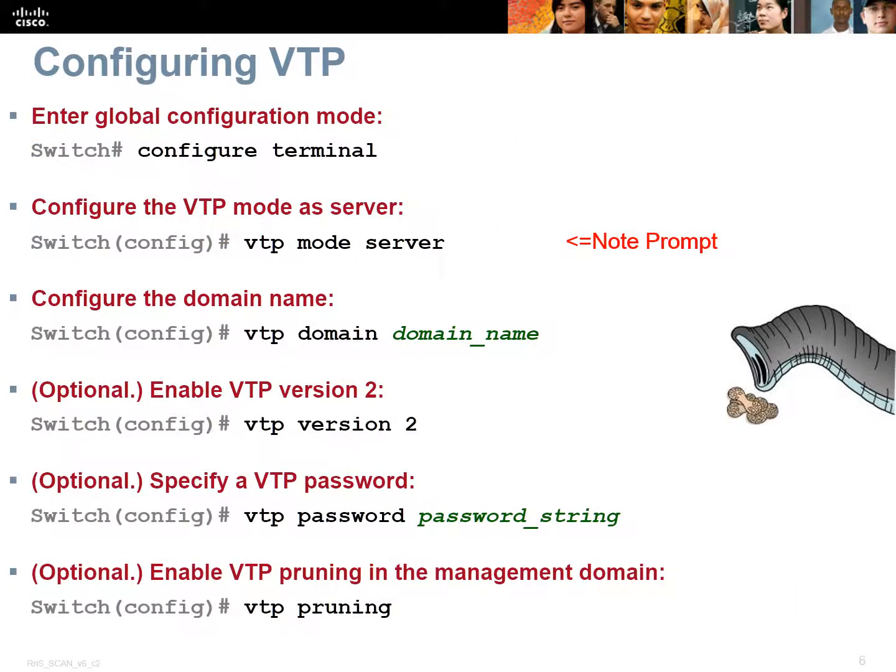So how do we actually program VTP? We configure terminal, we go to VTP mode server, or client, or transparent. Note the prompt is still global config. We set up a domain name, because the default name is just empty, and it's basically listening for any VTP information and will just take on the responsibility of what it learns. So set a domain name for security.